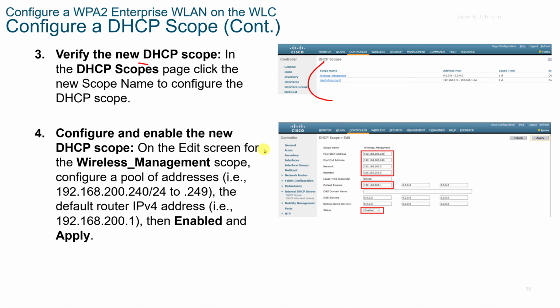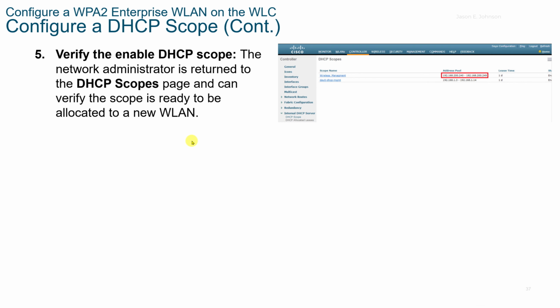Then we're going to configure and enable the new DHCP scope on the edit screen for the wireless management scope. And we're going to configure a pool of addresses right here. And then we're going to set the default router. And then we're going to click Enabled and Apply. And finally, we verify the DHCP scope, and we can check to make sure that we're getting the right scope and right address pool that we assigned.